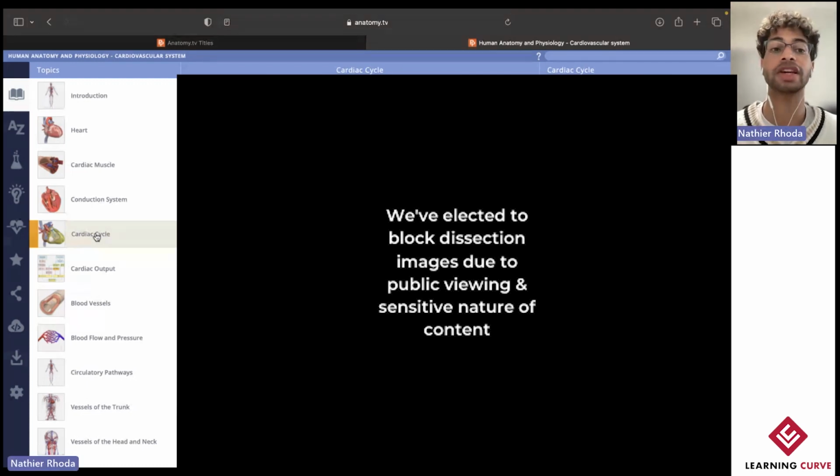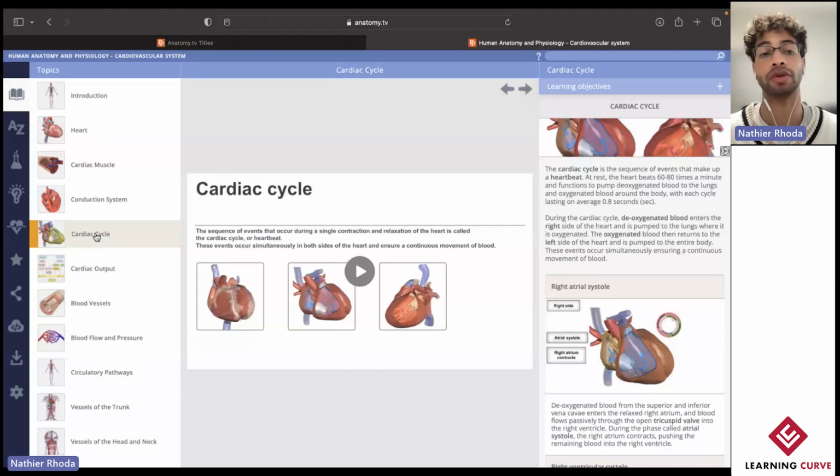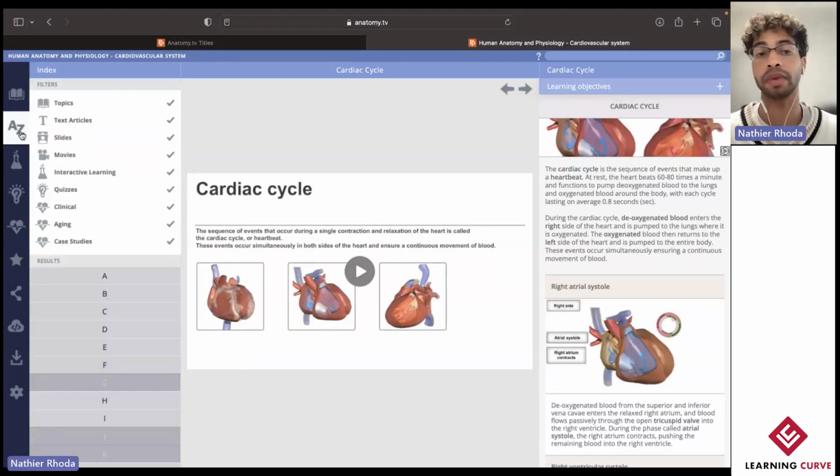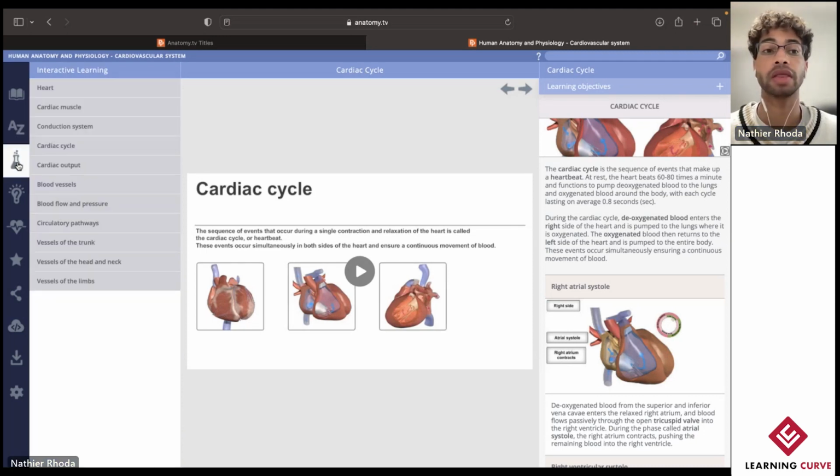Now next, let's go ahead and explore some of the different menu options. Over at AZ, this is where we have our alphabetical index once again, and it functions very similarly to what we saw over on the dashboard. Next, over at the little beaker icon, this is where you'll be able to find those various interactive learning activities for each of the different topics.